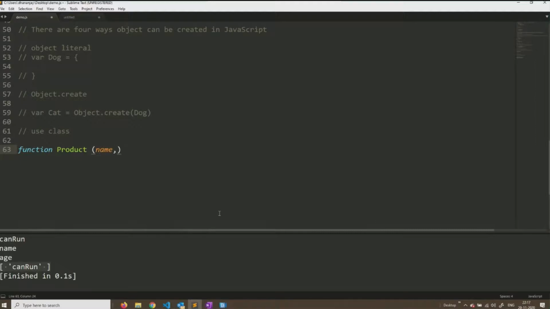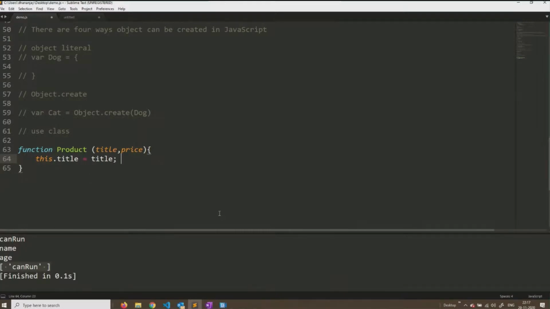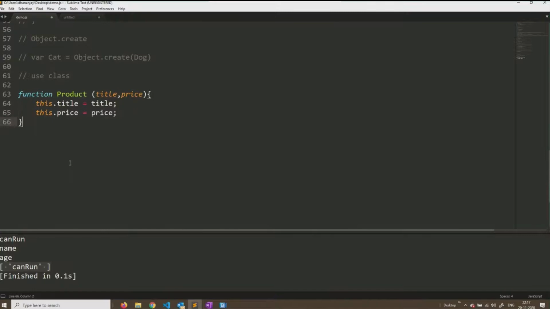and that takes name, and let's say that takes title and price, and then we say this.title is equal to title, and this.price is equal to price. All right, now we can here say var p1 equal to new Product, and let's say title is p1 and price is 90, and then var p2 is new Product, and then again title is p2 and let's say price is 20.